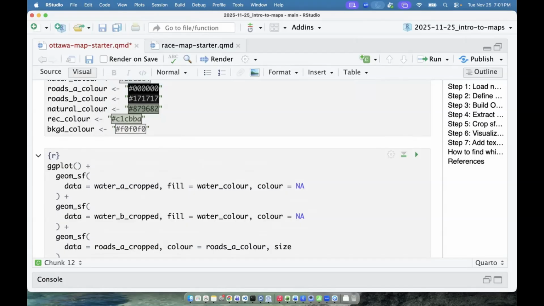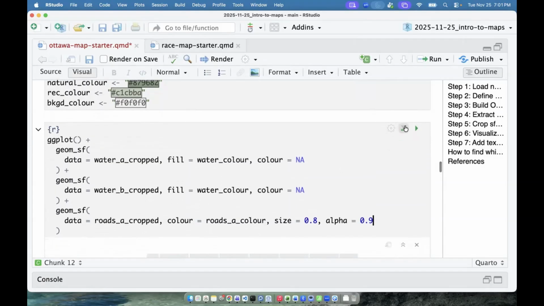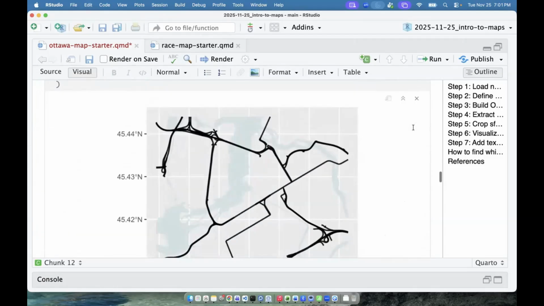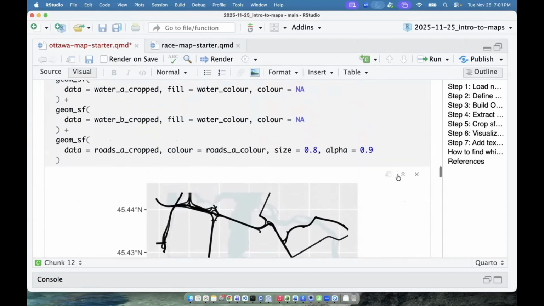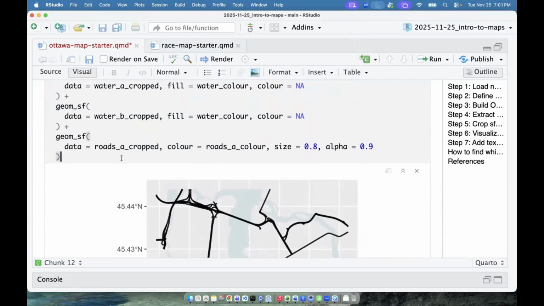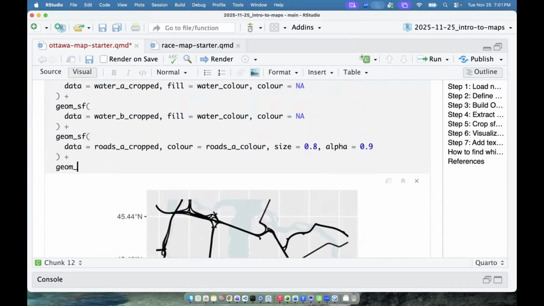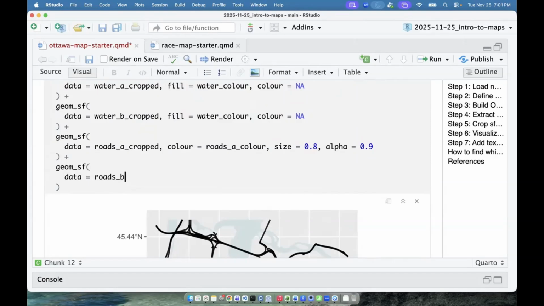You can play around with this yourself, but I want to make the line just a little skinnier than the default and just a little less opaque than the default. So I'm supplying an alpha value of slightly below 1. Something like that. And then I can do the same thing for roads B cropped.